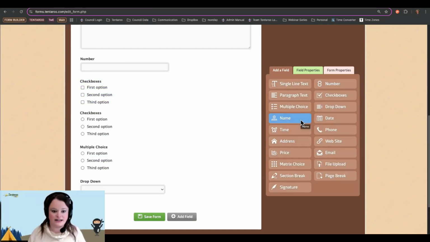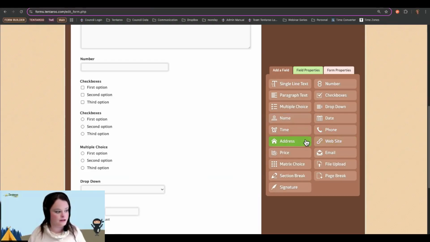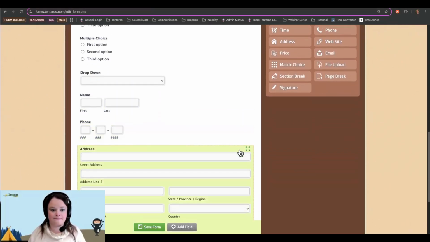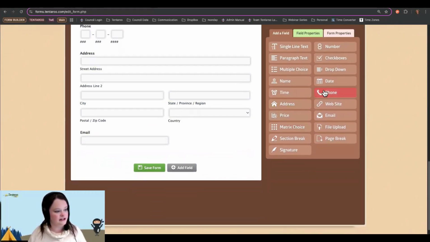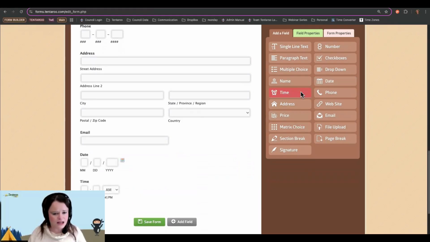Then we have contact information fields: name, phone, address, and email. Let's scroll down a little so we can see those. And then we have date and time fields. These aren't used terribly often since the form entries will be date and time stamped already, but date can be helpful for collecting things like the YPT training dates.